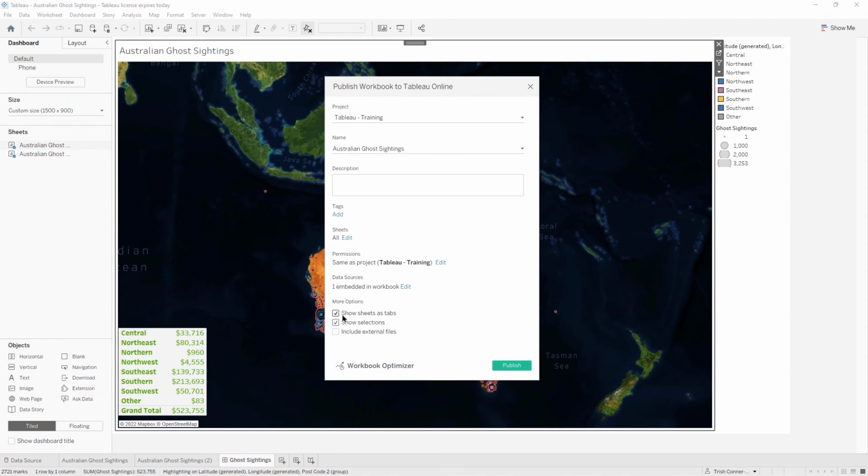And then you can show or not show the sheets as tabs. You can show selections, and you can include external files. So if we used, I don't think so, not in this file, but that would be like the logo we used in Sample Superstore, stuff like that. And then you would simply click on the green Publish button at the bottom.